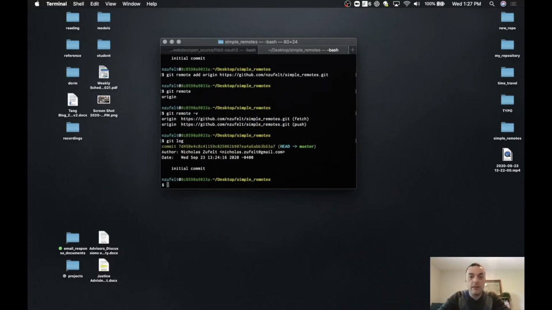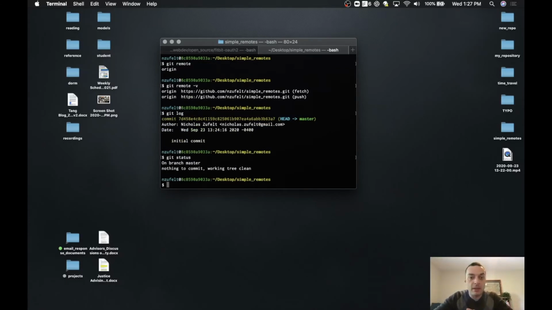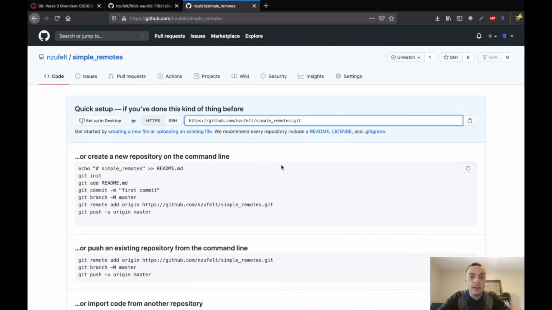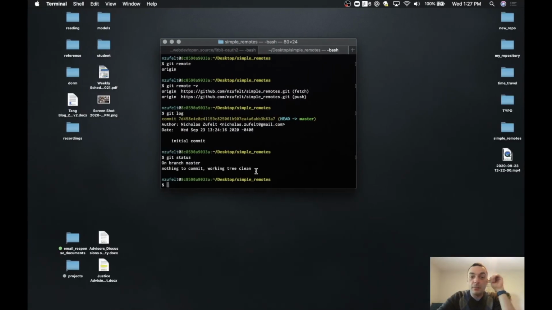So life is good. Let's do a quick check here. I'm going to do git log. I've got one commit on my local branch. And if I do git status, it's going to say on branch master, nothing to commit, working tree clean. That's what we've seen before. Now I'm going to refresh this page and nothing's going to be different, because all I've done is connect them. I haven't actually sent any code or any commits up to this remote. In order to do that, I need to push them up.